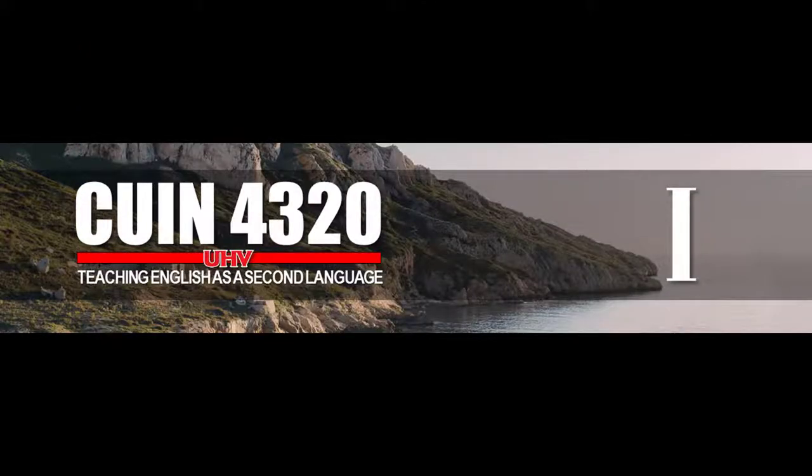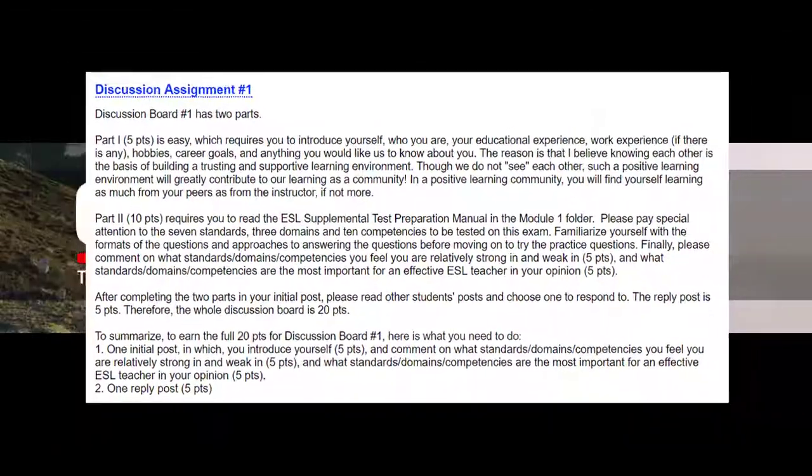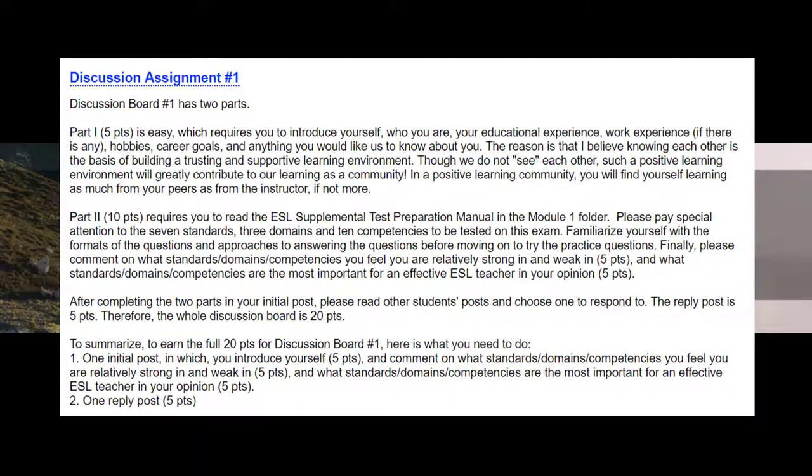After you finish reading through the preparation manual, you are ready for your first assignment. For your assignment this week, you will be creating a thread on the Blackboard discussion board. Your forum post this week is a 2-parter. The first part of your post is easy. It requires you to introduce yourself, who you are, your educational experience, work experience, if there is any, hobbies, career goals, and anything you would like us to know about you. Try to include something fun or unique about yourself, so I can quickly become familiar with everyone.